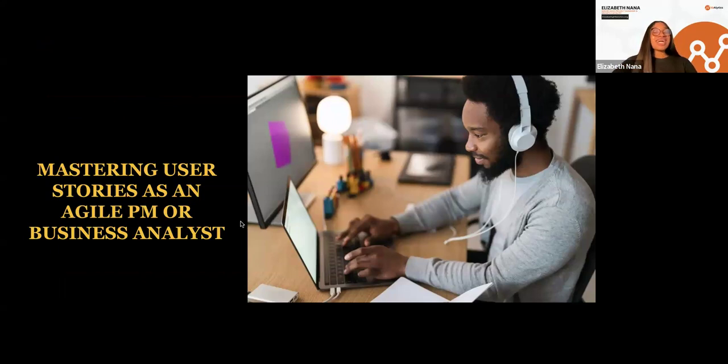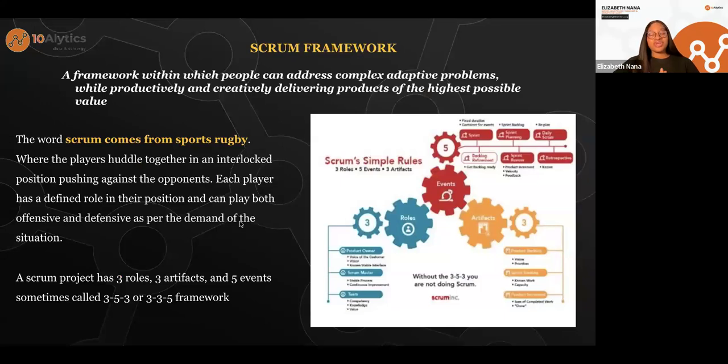Now, let's talk about mastering user stories as an agile project manager or as a business analyst. Now, we can't start talking about user stories without talking about the Scrum framework. We can't start talking about the Scrum framework without talking about agile methodologies. All right. So a lot of people hear, oh, agile. What exactly is this agile? What are the agile methodologies? What is the principle of agile? What exactly does agile stand for? And what is the difference between agile and Scrum? Now that is a bonus tip I'm just going to be sharing. It's not part of what I was supposed to share on this session, but I'll share it with you anyways.